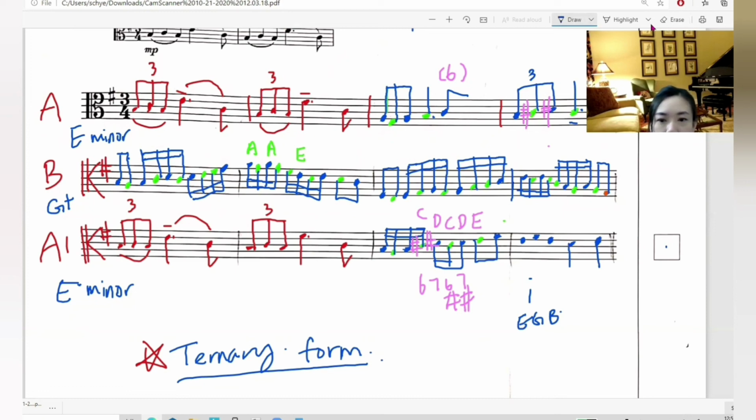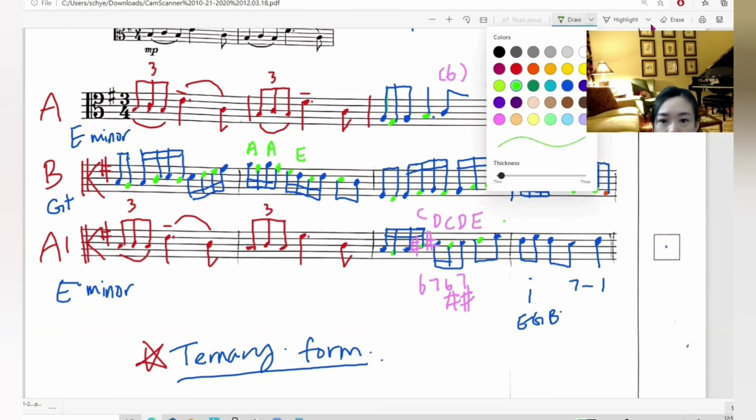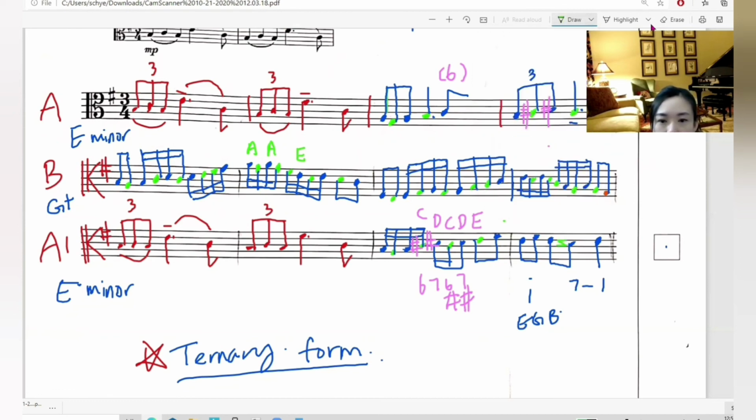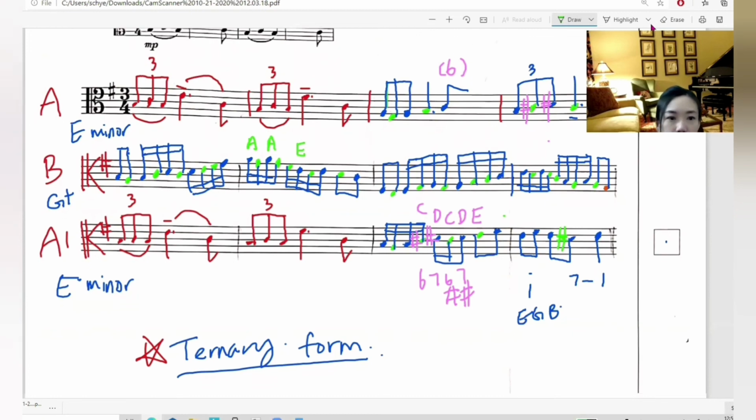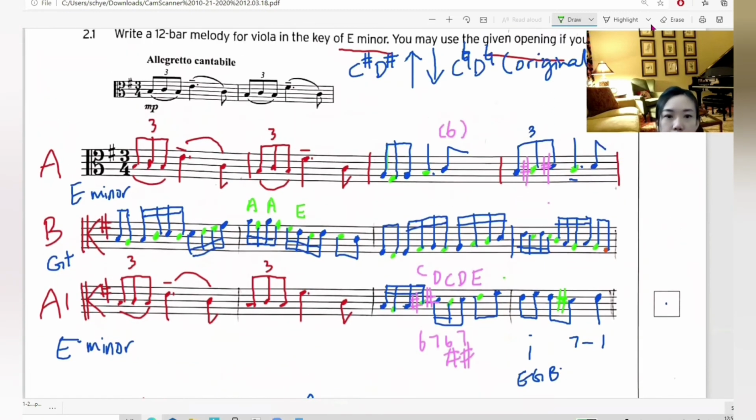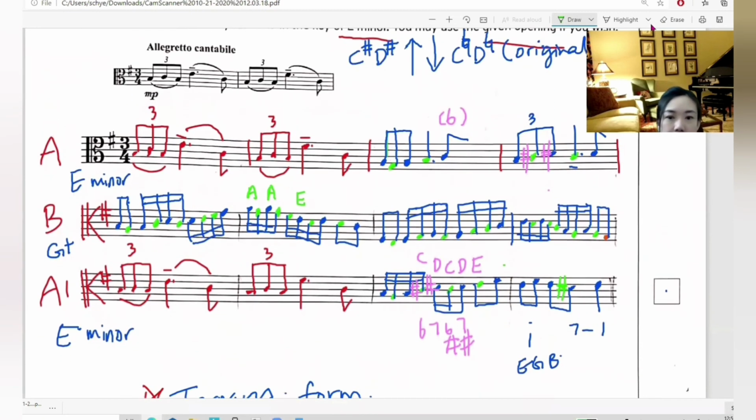Okay, so over here, the 7th note must go back to the first note. Over here only have 7 notes. So the D has a sharp. There's no C, so we don't need to add C sharp. Okay, so that's all for the 5 rules to compose a melody in minor key.